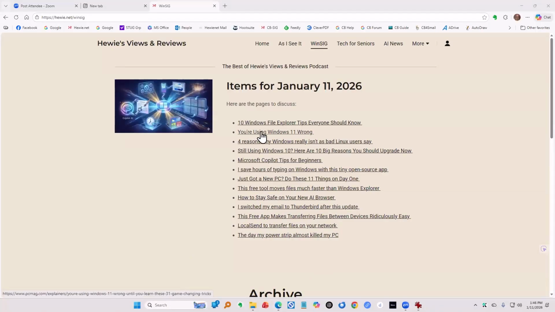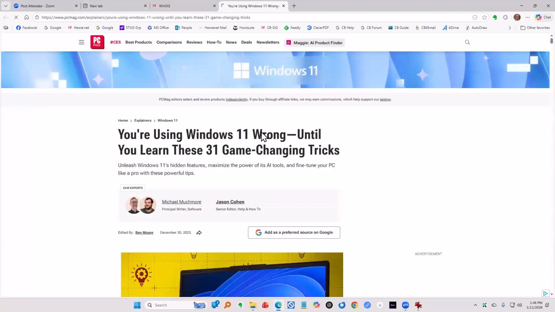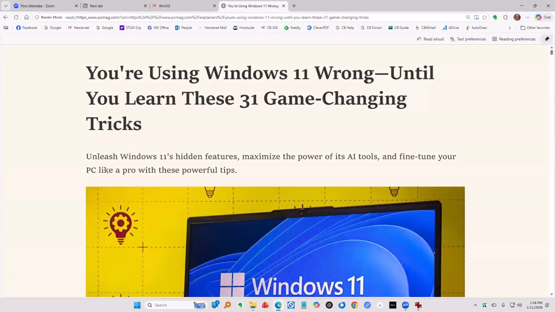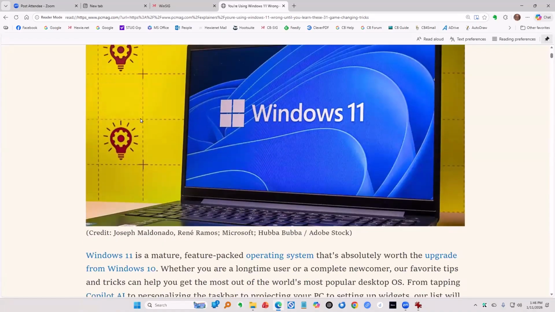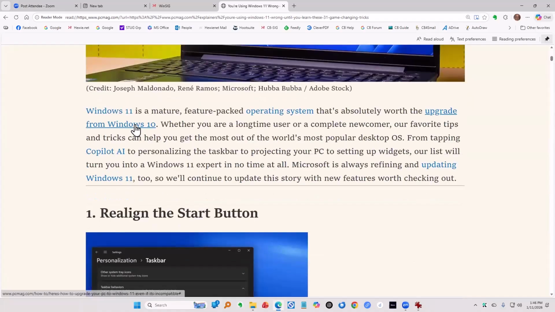You're using Windows 11 wrong. Well, let's see what that article has to say. You're using Windows wrong until you learn these 31 game-changing tricks. There are going to be 31 tricks here. Not all of them do you want to use, or can you use, or should you use? But let's take a look at what they're talking about here.